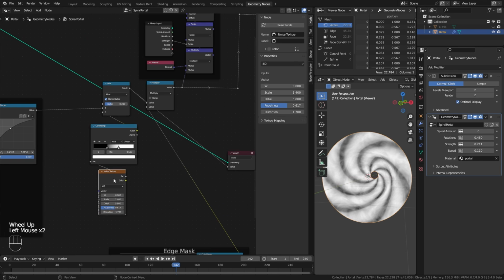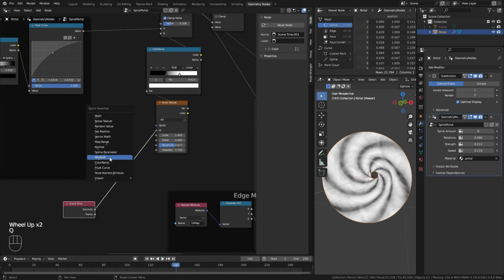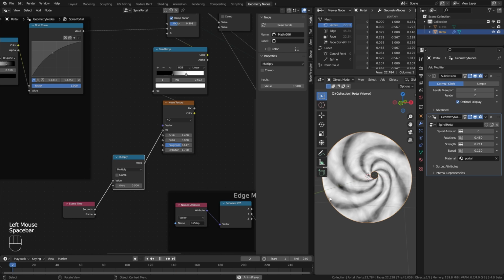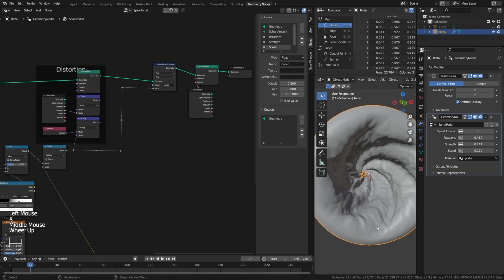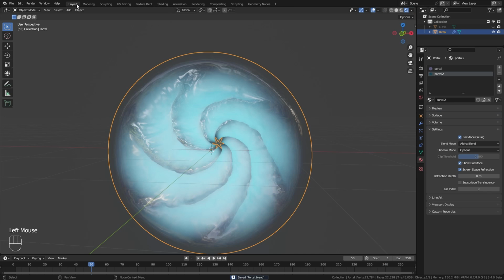To animate the noise texture, change the texture to 40 and just like before, use a scene time node with a multiply node and plug it to the W socket. This will add some dynamic noise to our spiral pattern, which then updates our material as well.